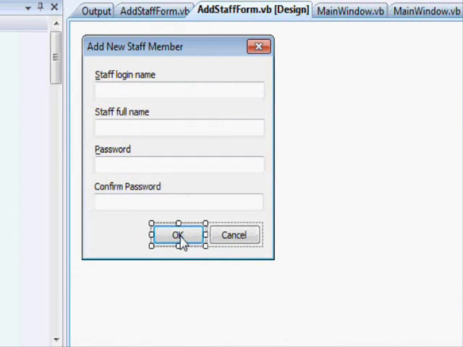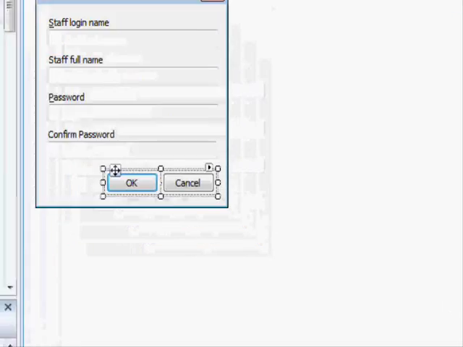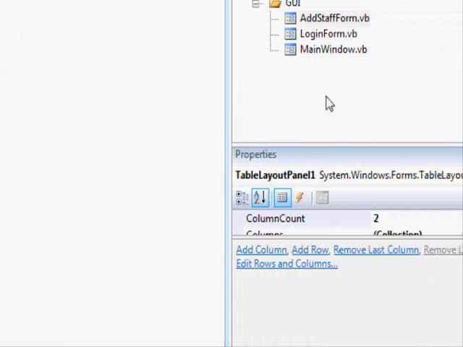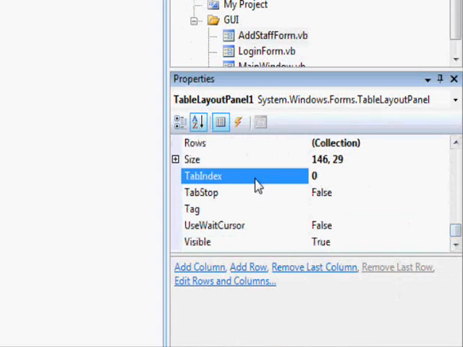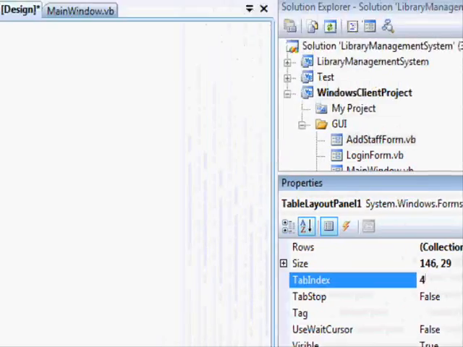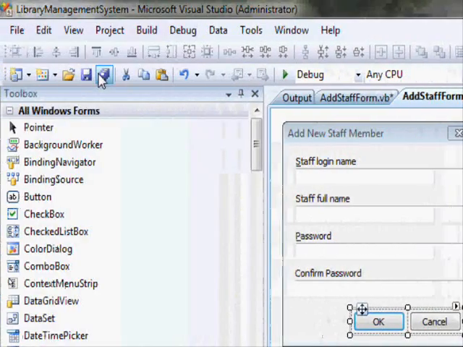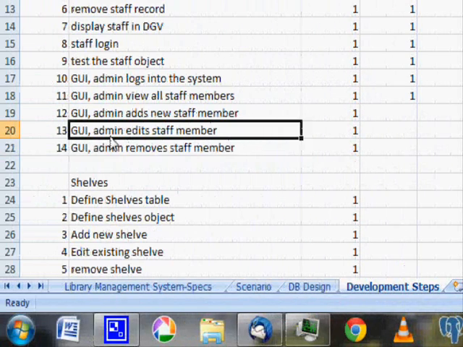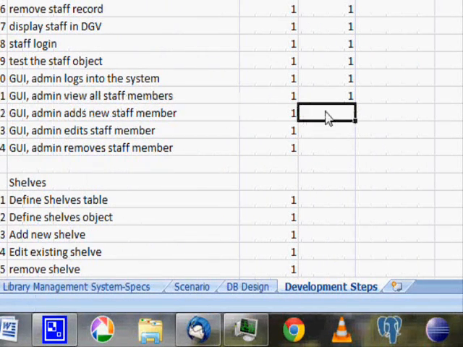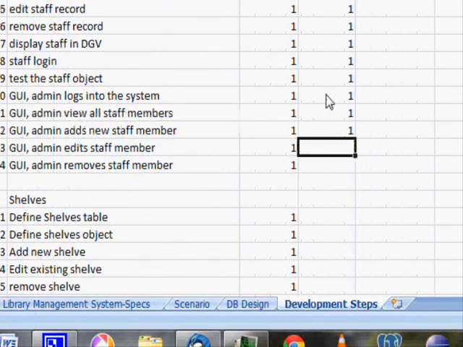There's another thing here. What's this one? Tab order 4. I think this one should have tab order of 4. Forgot this one. This should be 4. Okay, no problem. So save that. If we have a look here, we were able to add a new staff member.